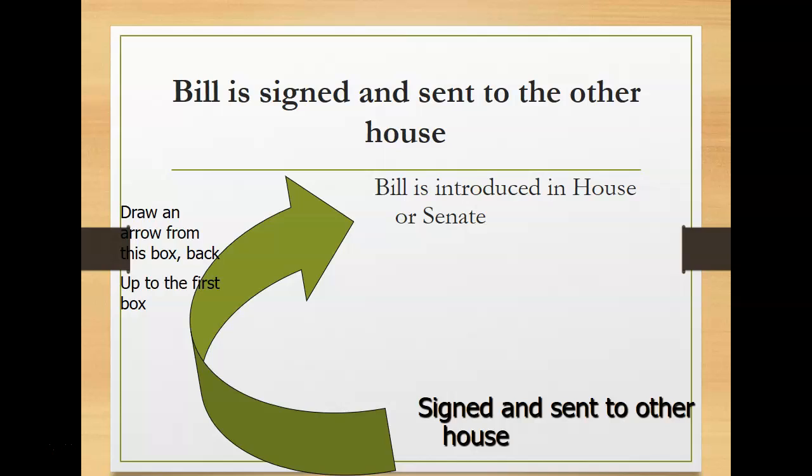All right. If you look to the left there, it says draw an arrow from the bottom box back to the first box. If you are following the guideline that I gave you, you can do that. And essentially what that's telling you, or what I'm trying to get you to understand, is that the same process we went through, that bill now has to go through again. Okay? So that same process from being introduced to reporting to the floor, debate, change, pass, all of that is the same process in both House and Senate.